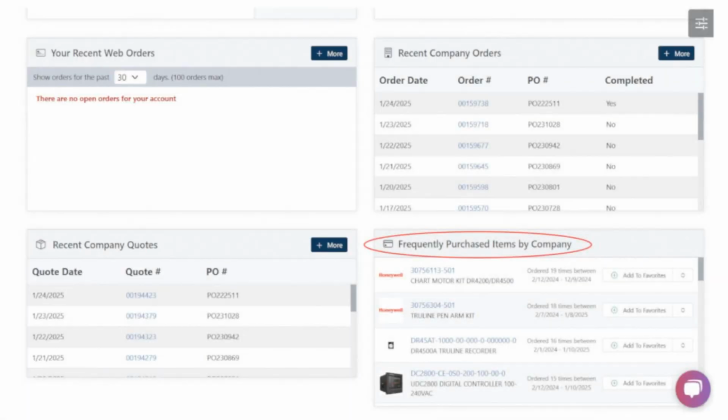In the last featured section, we have listed your company's frequently purchased items. This section will list your top 25 items purchased and indicate how many times you have purchased that item during a certain time period. Use this section to quickly find and add items to your cart, or review to identify ways to consolidate future orders and reduce the number of purchase orders you have to process.